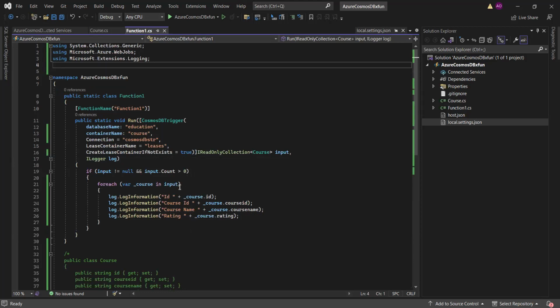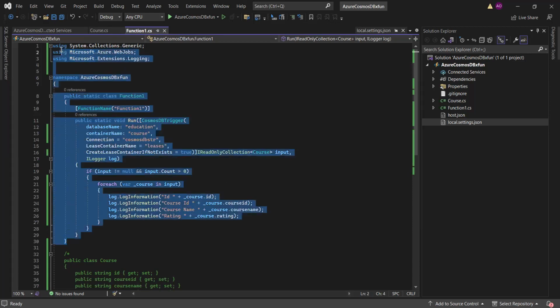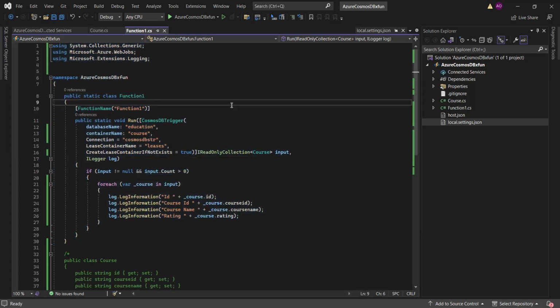What this is saying is that if that function is triggered, fetch the ID, the course ID, the course name, and the rating of that object where that trigger happens. So if any of these properties is triggered, either the ID, the course ID, course name, or rating, I want to see everything about it. So that's basically what this simple program is saying. Now let me run this program first.